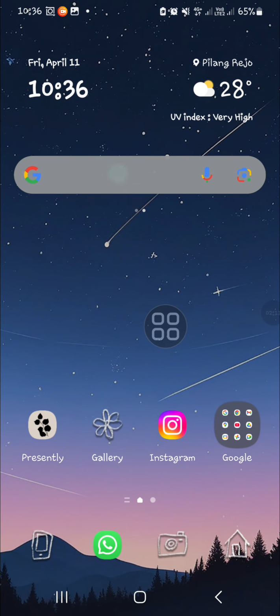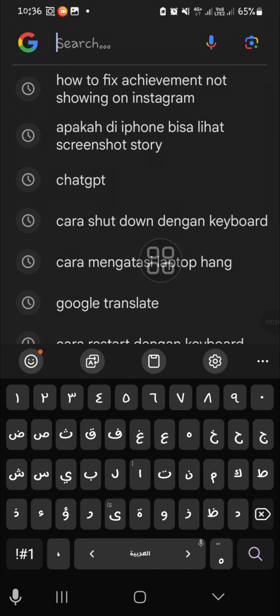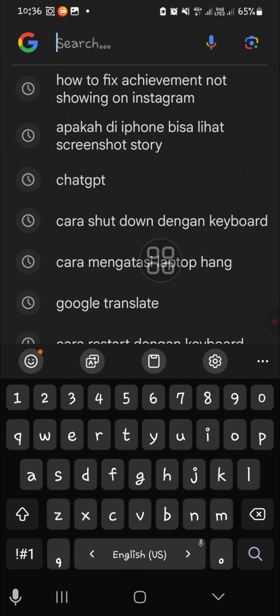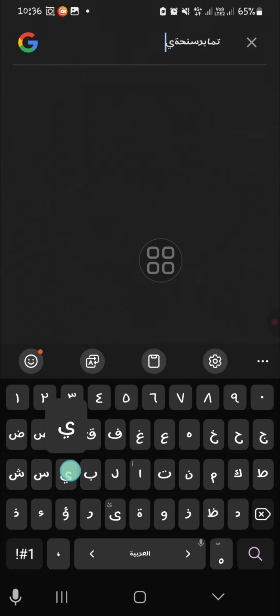I'm going to type in Arabic using my keyboard. Okay, this is my normal keyboard. And then if we want to switch from one language to another language, we just need to swipe left like this or swipe right. You can swipe left or right. Okay, and this is for the Arabic keyboard. And you will be able to type in Arabic using your Samsung keyboard.